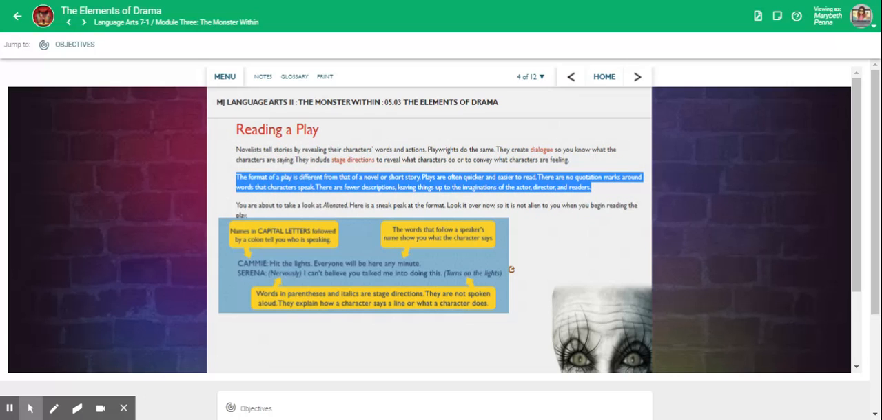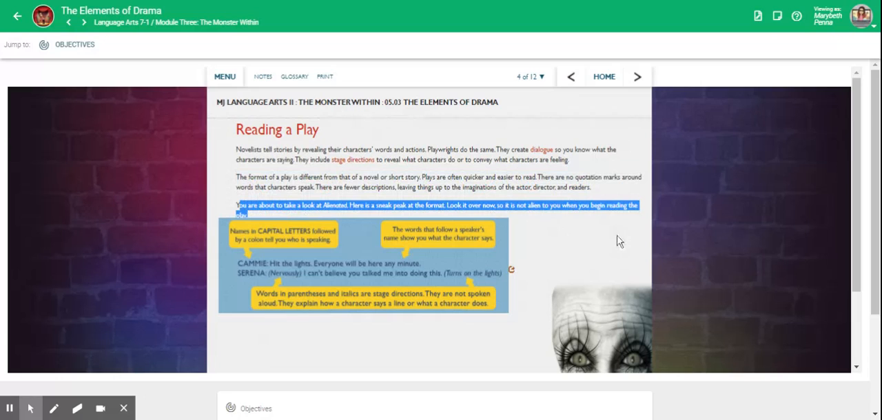There are no quotation marks around what words the characters speak. There are fewer descriptions, leaving things up to the imaginations of the actor, director, and readers. You are about to take a look at Alienated. Here is a sneak peek at the format. Look it over now, so it is not alien to you when you begin reading the play.